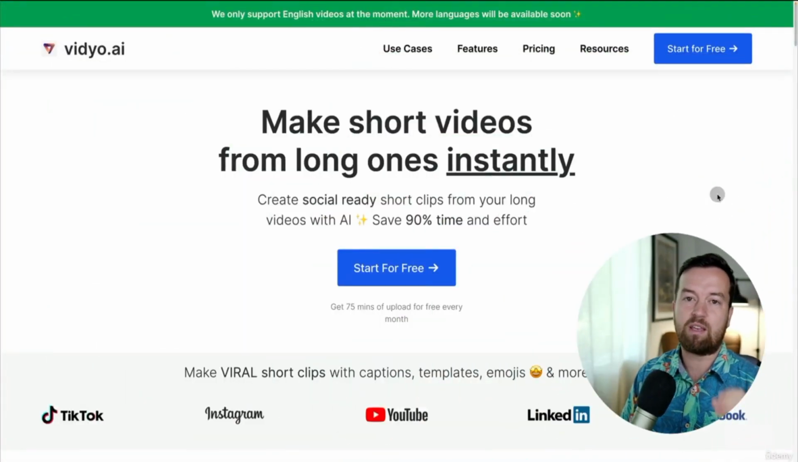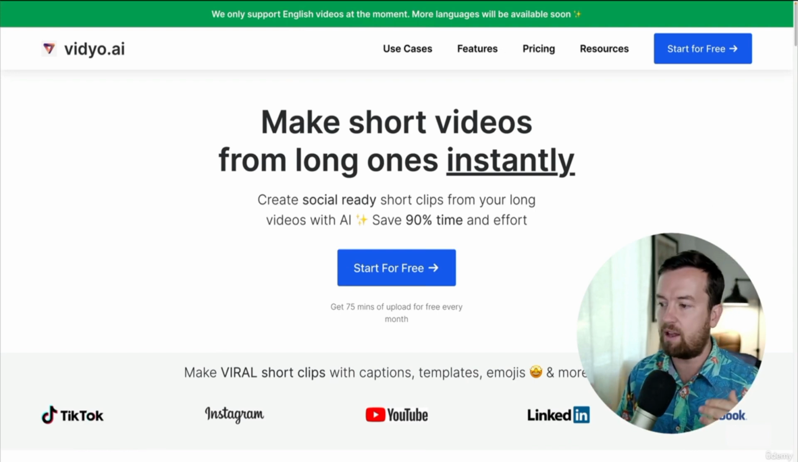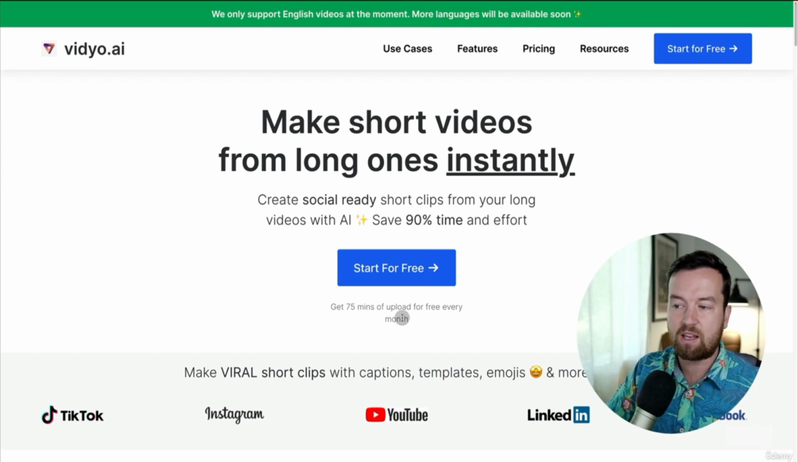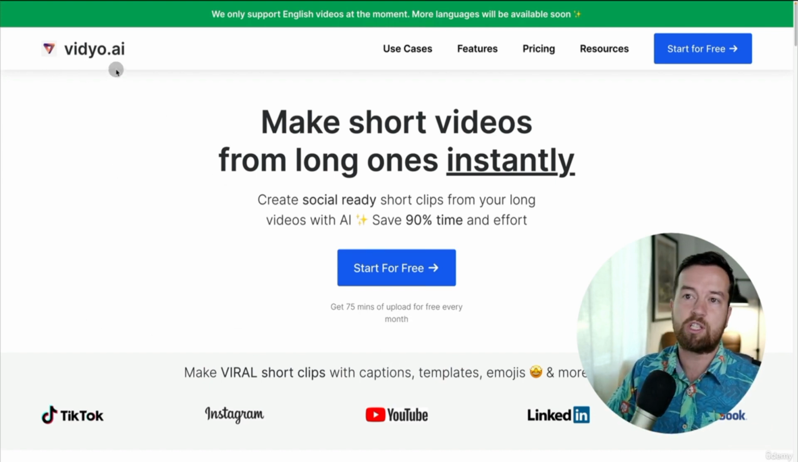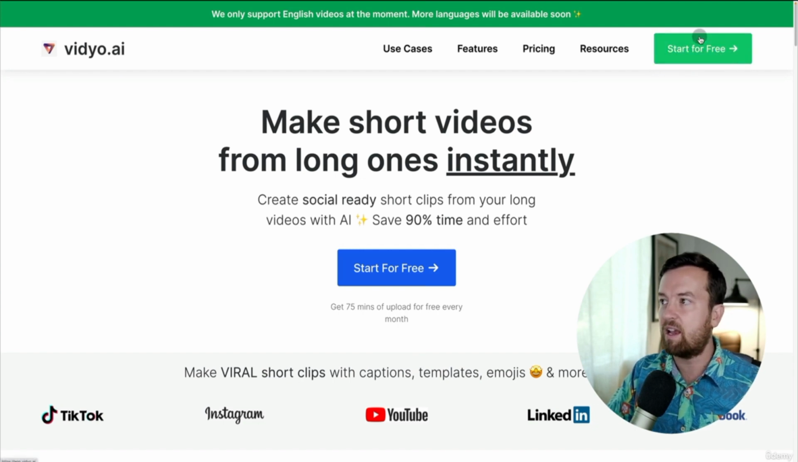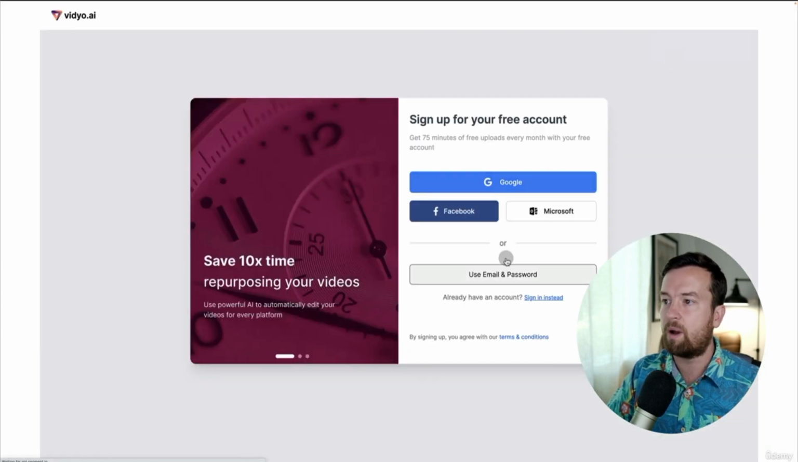Thankfully, there are AI tools that can help you with this, and one of them is video.ai. There are alternatives that do a similar thing, but video.ai is the one that I recommend, particularly because you get 75 minutes of upload for free every month. So you can start using this for free. Just go to video.ai, sign in, click the start for free button.